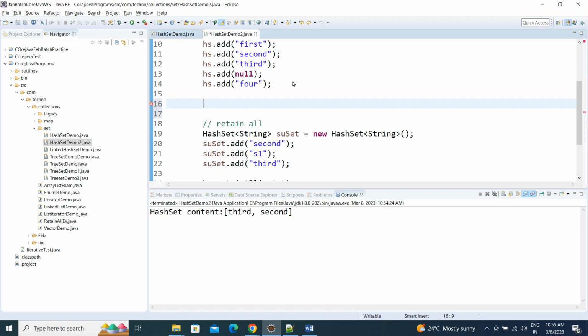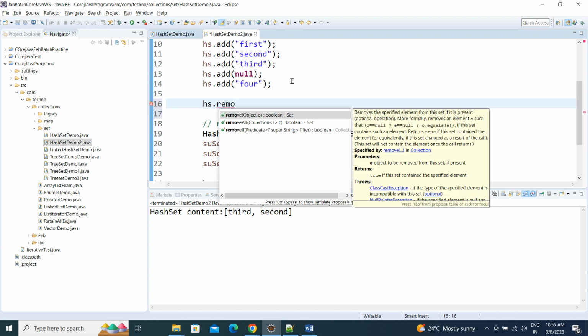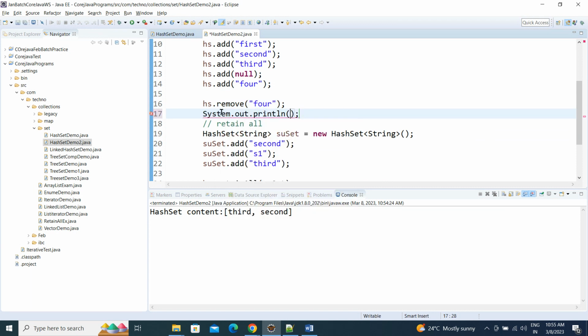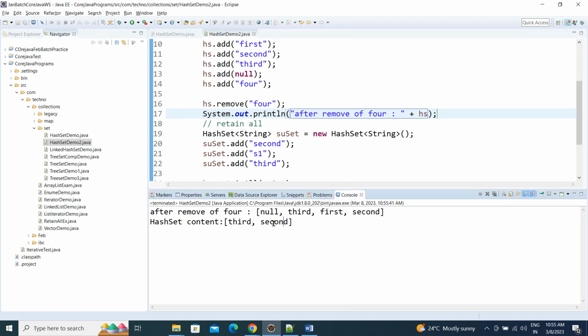Sorry, hs.remove of object. Remove 4. Just assume you are removing 4. It will delete it. It will remove it. Let's print after remove: System.out.println after remove of 4, hs. Let's see. Null is there, 4 is deleted, right?